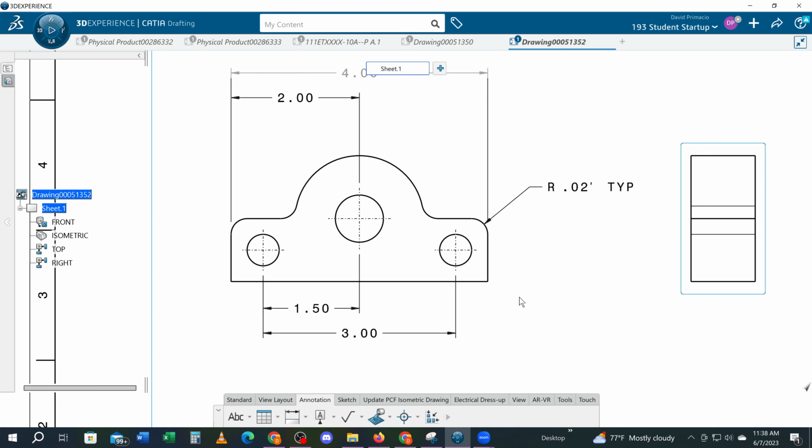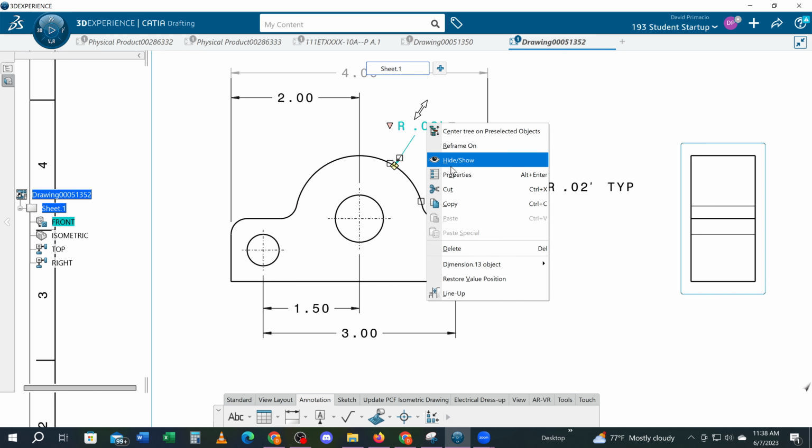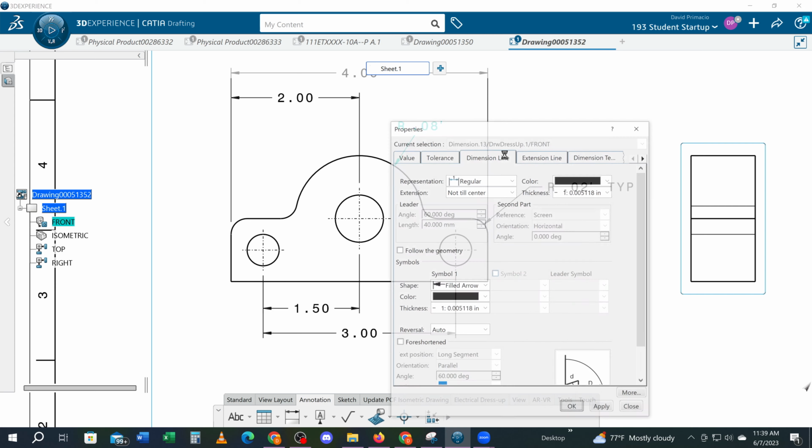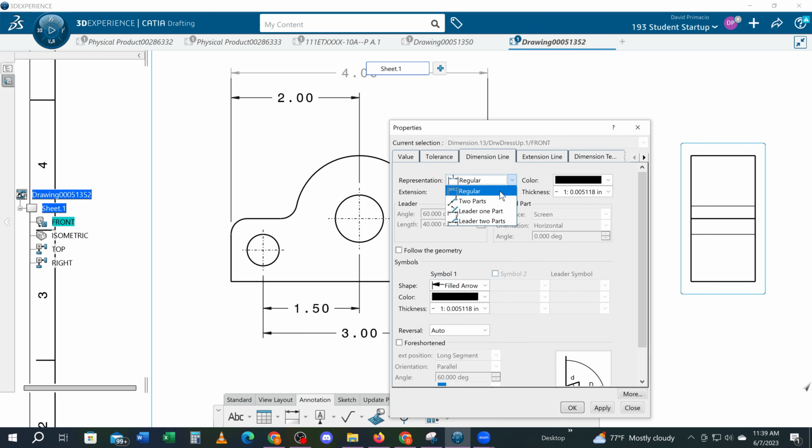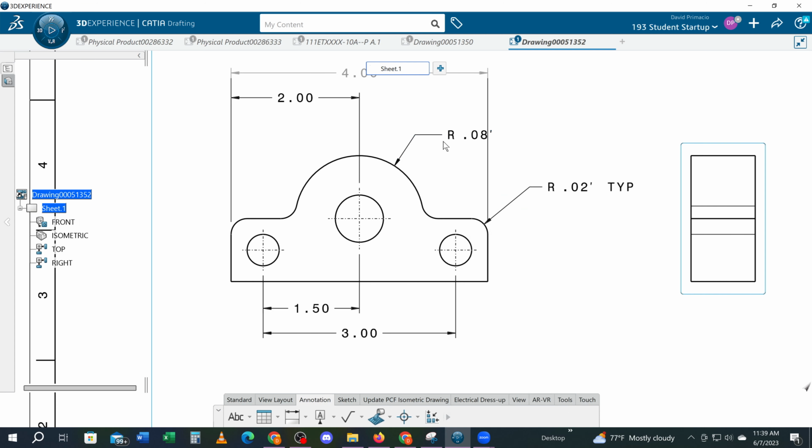What I now need is a constraint for this radius. Right click, properties, dimension line. Again, you got to add 2 parts for that. That's my radius. And this is a diameter.